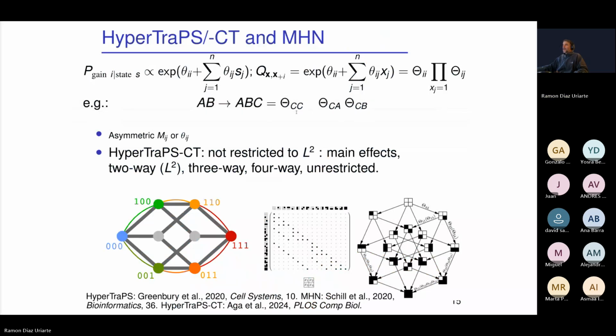This is a very busy slide, but the key thing to focus on here is this row over here. This tells us how we are going to model the rate of transition from one genotype to another. So how are we going to model the rate of transition from genotype AB to genotype ABC? That's going to be modeled as the product of two different quantities. One is the spontaneous rate of gaining C, and the other are the facilitating or inhibiting effects that the already existing genotypes or mutations have on these new mutations. So this would be the inhibiting or facilitating effect that A has on C, and the inhibiting or facilitating effect that B has on C.